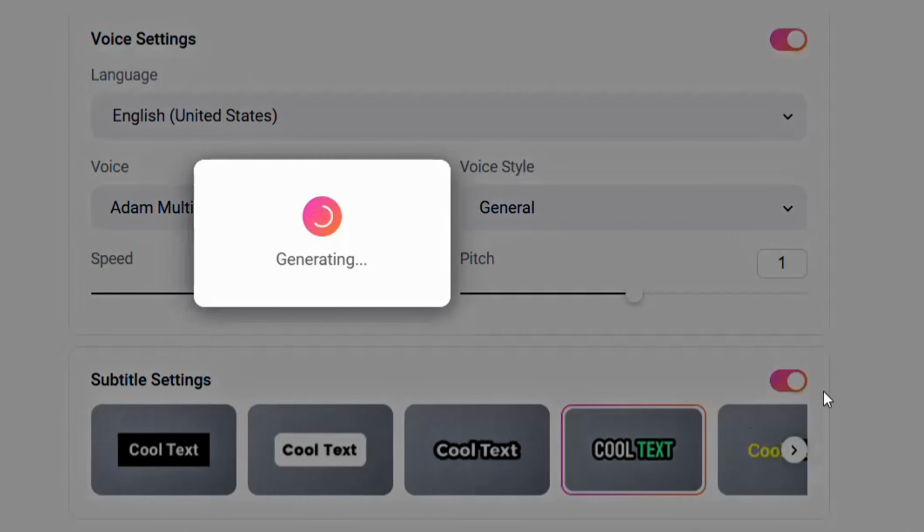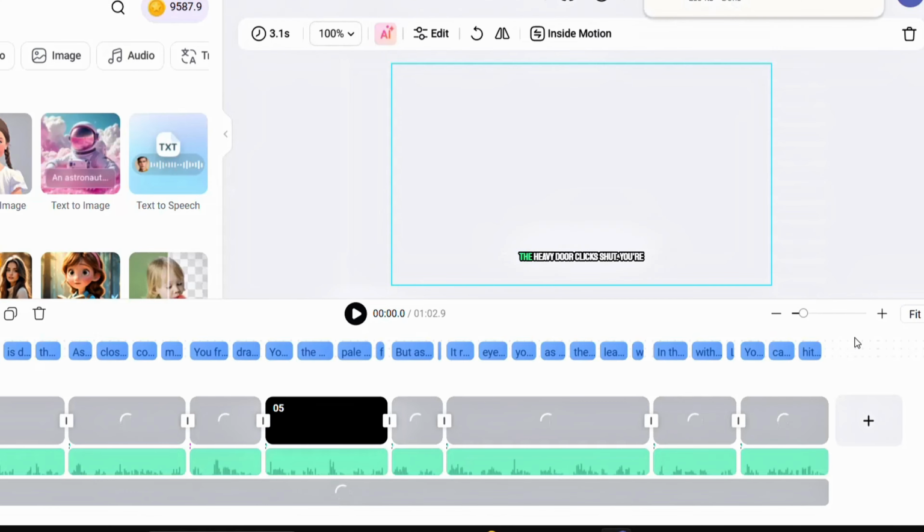Then hit generate. And just like that, your video is ready.